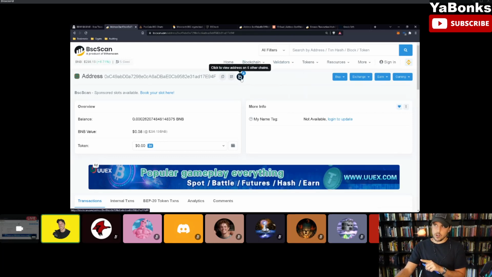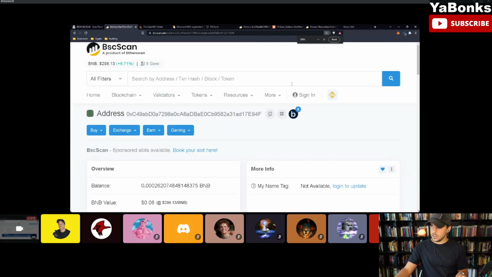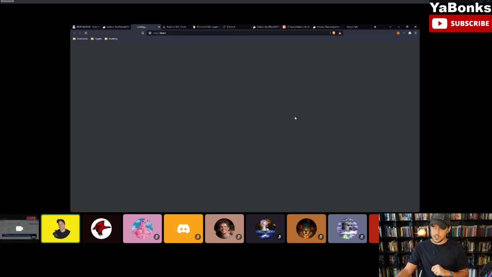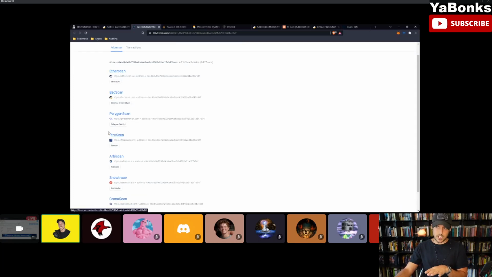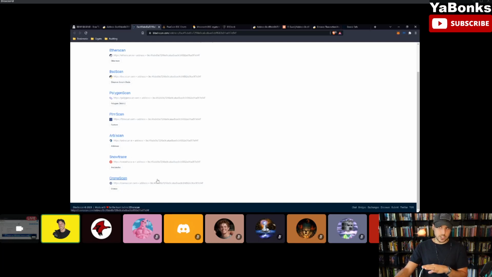So if you see right here where it says B and there's a 6, do you see this? Let me zoom in a bit. Okay, do you see where it says B and it says click to view address on 6 other chains? If you click that, you can get the link on all of the other EVM compatible chains. Now, all these wallets are compatible across Ethereum and all of the chains built off of it. So that includes Ethereum itself, Binance Smart Chain, Polygon Scan, FTM Scan, Arbiscan, Snowtrace, and Cronos Scan.